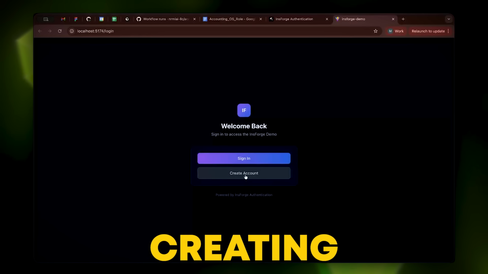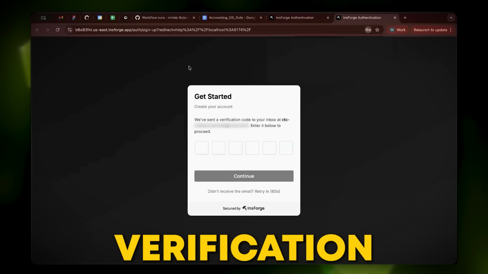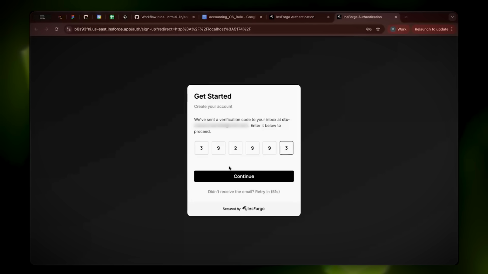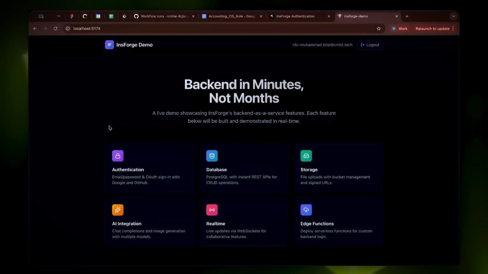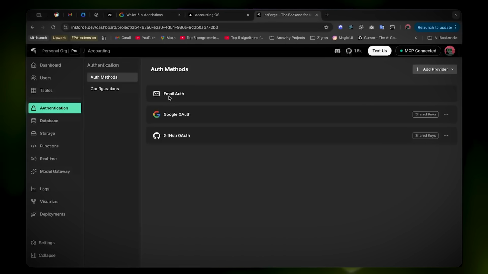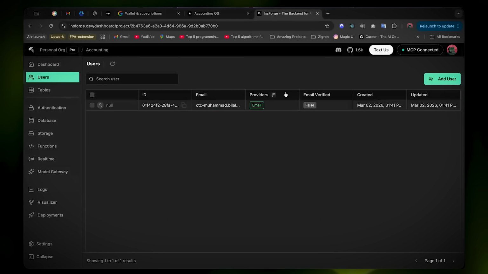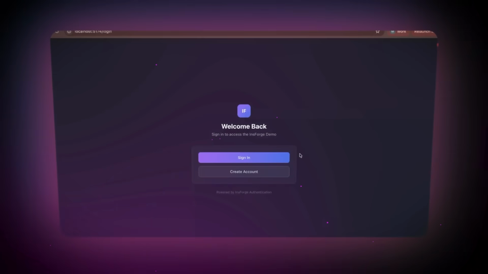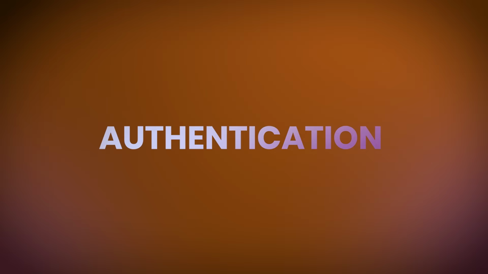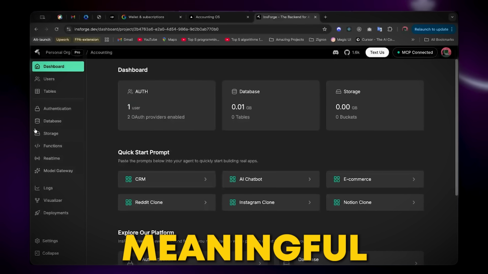I test it by creating a new account with an email and password. InsForge sends a verification code, I confirm it, and I'm logged in. Now I switch over to the InsForge dashboard and go to the authentication section. The new user is showing up in real time. That's live user data, secured and stored, built entirely from a single text prompt. Authentication is working. But right now, the app doesn't actually store any meaningful data.